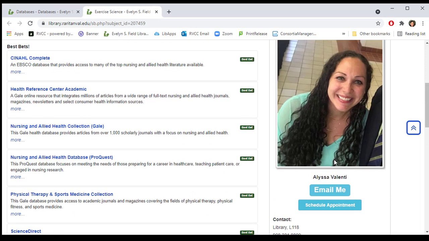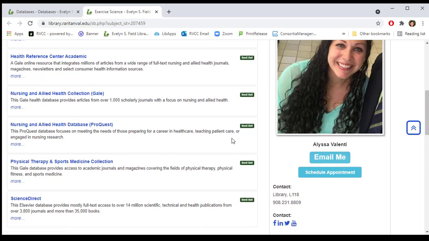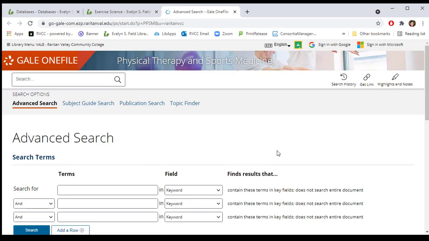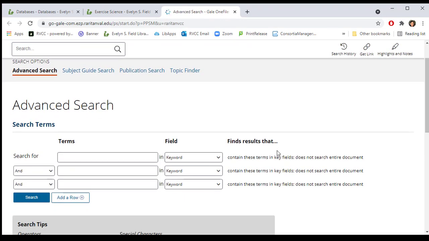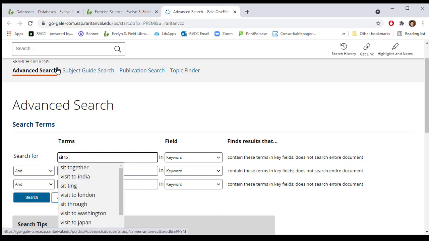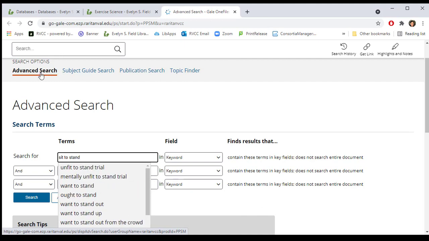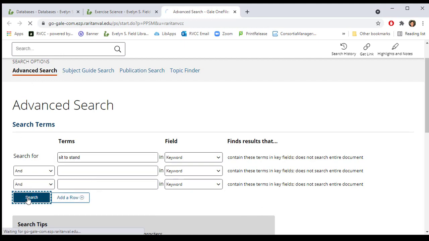Because the databases all sort of work similarly, I'm only going to demonstrate one of them, but the skills I highlight should transfer to all the other databases. So let's take a look at the Physical Therapy and Sports Medicine collection. You can see that there are several search boxes for you to type in your keywords. I'm going to look up getting out of a chair or standing as my movement. So I'm going to type sit to stand and click search.